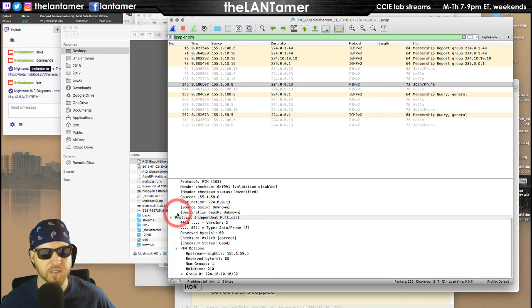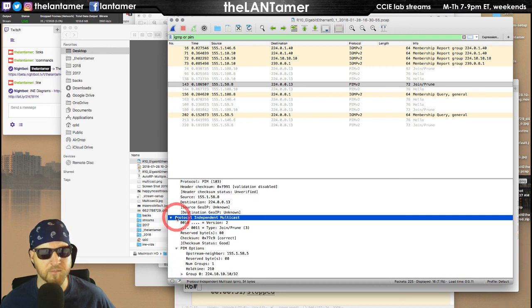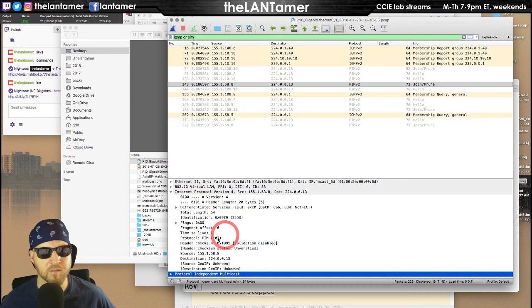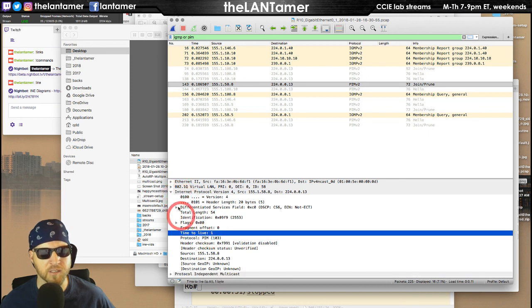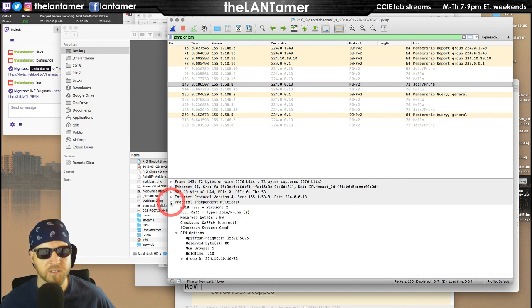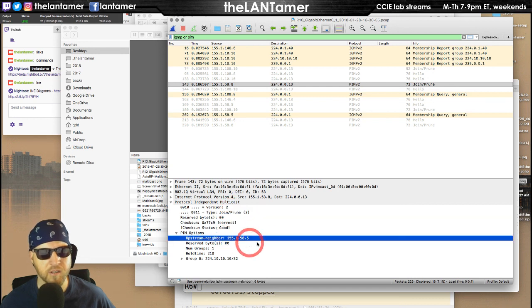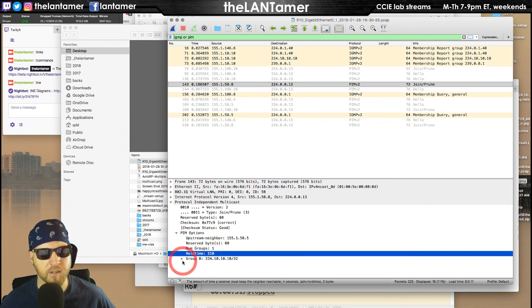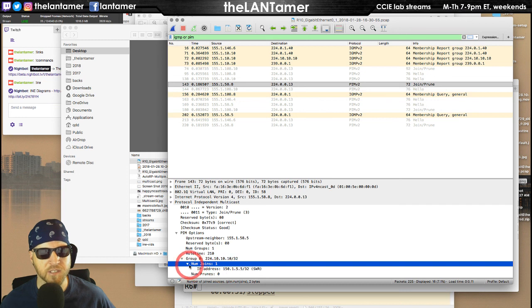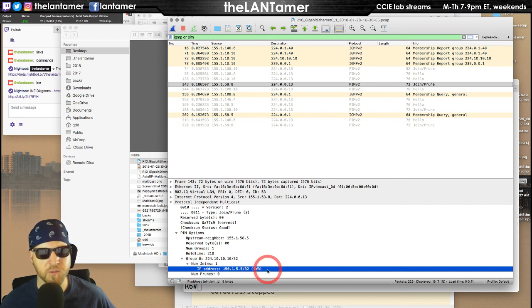And this is interesting. So this is a PIM, which is protocol 103. Not that I'm going to remember any of these. But this is a PIM join prune. Upstream neighbor is router 5. Hold time is 210. And this is a join. SWR. I don't know what that means.